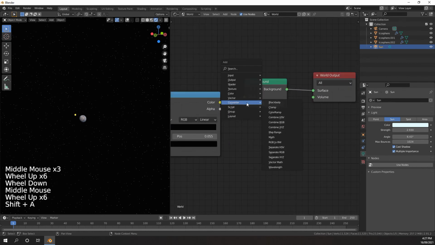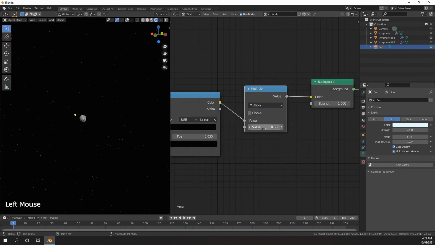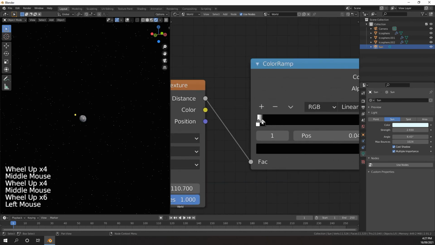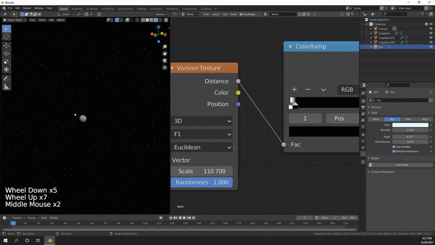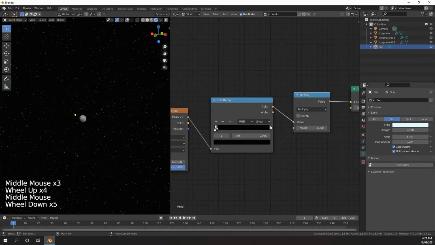Alright, add in a math node and we'll set it to multiply so that we can increase the strength, and we'll set it to 5. That way we've got brighter stars. Maybe make them a bit smaller now. Maybe 4. There we go.